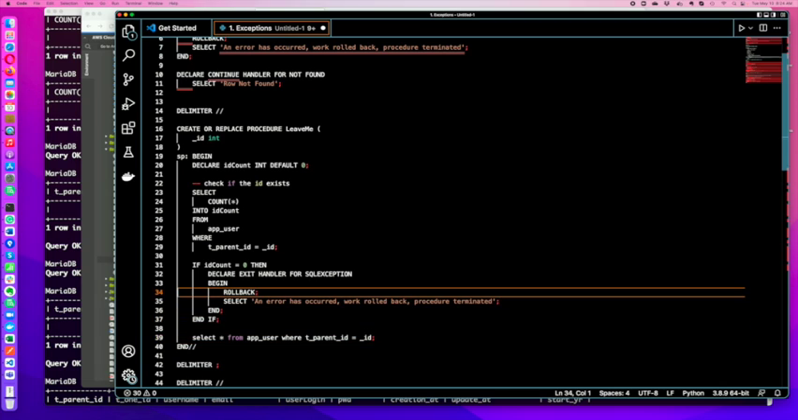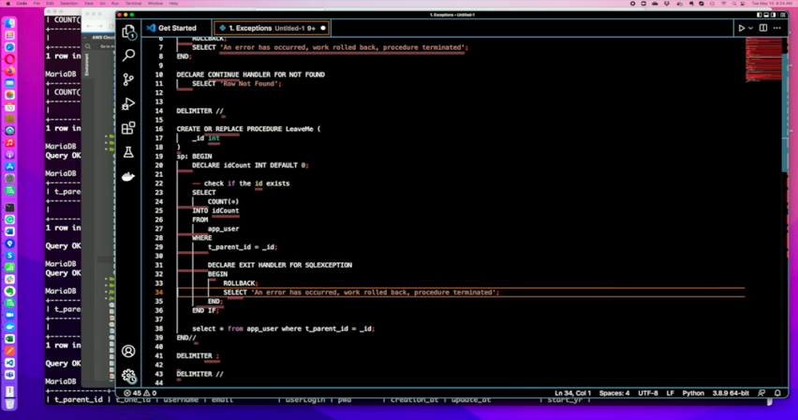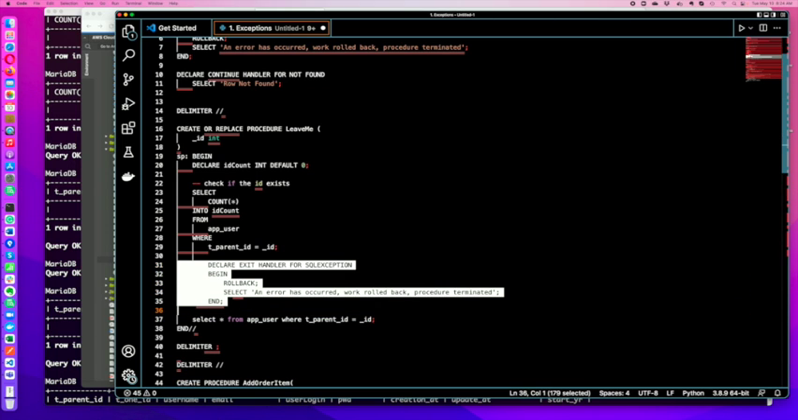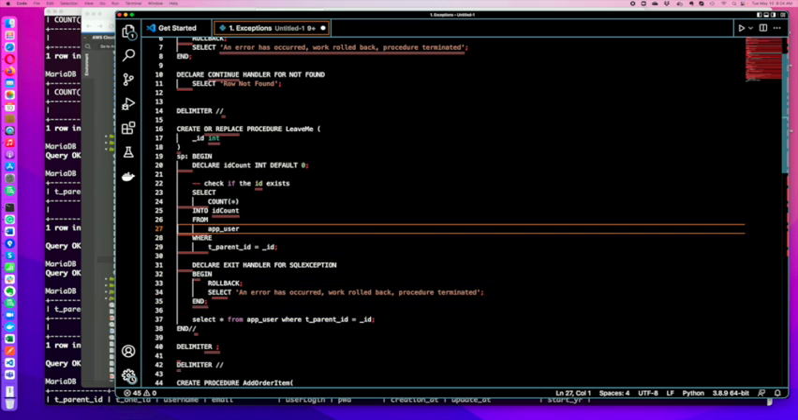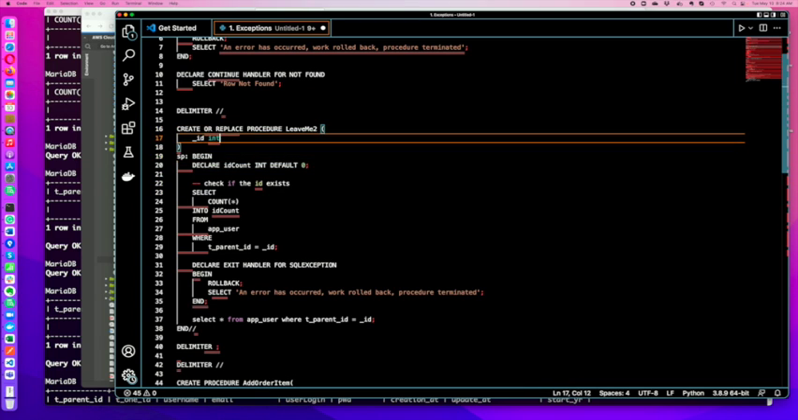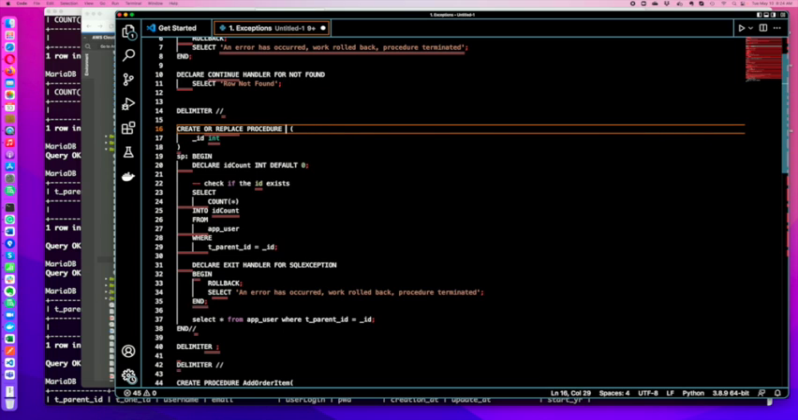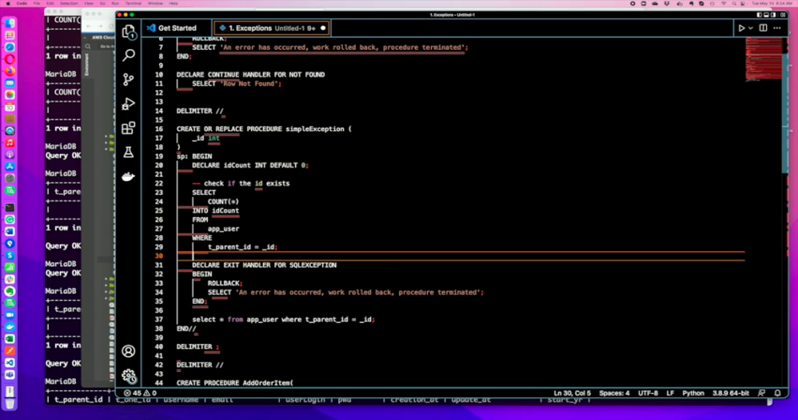Now what we're going to need here is an actual exception. So let's change this around a little bit. Instead of the if, we're going to do this count. Actually, we don't even need to do the count. We're going to call this leave me 2, and let's just change the whole thing up. We're going to call this simpleException, and we're going to give it an ID.